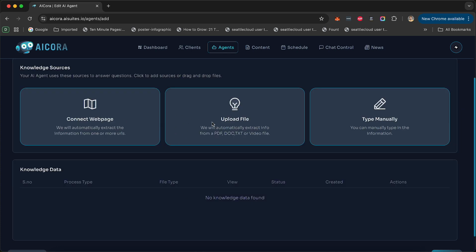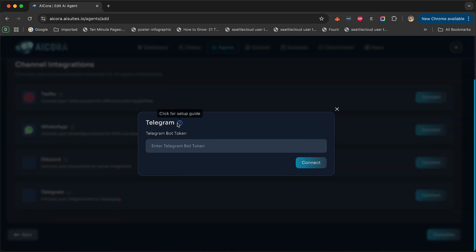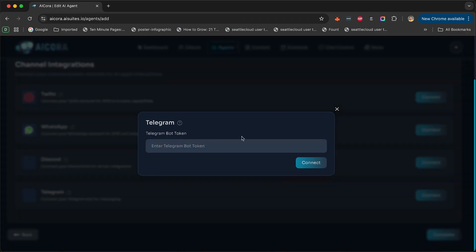Now again, I can train more information about myself to this agent. Usually I leave this alone and I go ahead and now I can connect my SMS and voice capability. I can connect my WhatsApp, Discord, or Telegram. Now in this demonstration, I'm going to connect my Telegram. So there are instructions right over here that you can follow on how to get your Telegram token. And I'm going to just paste my Telegram token here, click on connect.